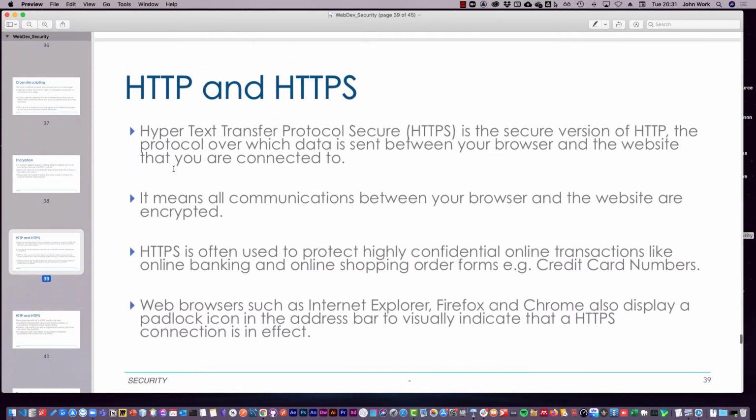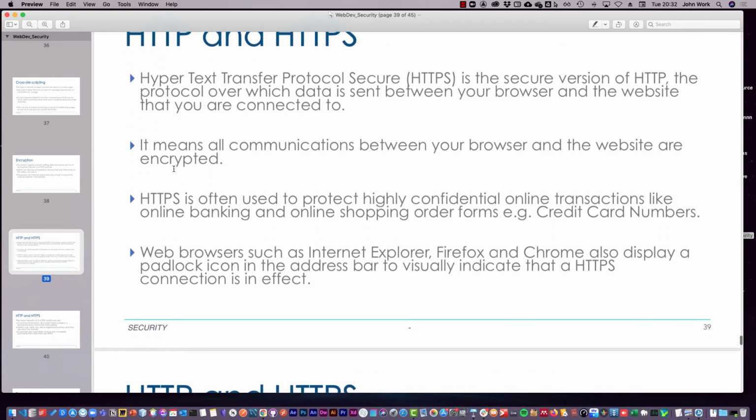And the HTTP and HTTPS, you should have probably covered some of this in your networking class. I believe this is running in parallel with my module. So the Hypertext Transfer Protocol Secure is a secure version of HTTP, a protocol over which data is sent between your browser and the website that you are connected to. It means all communications between your browser and the website are encrypted, and it is used in all shopping websites, banking, so anywhere where you have to use credit card numbers.